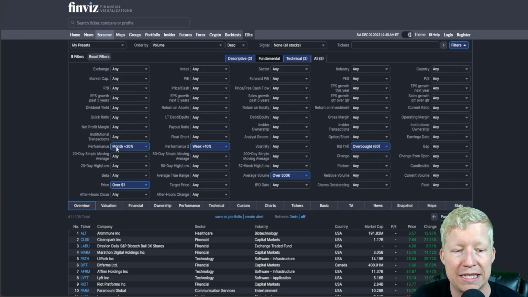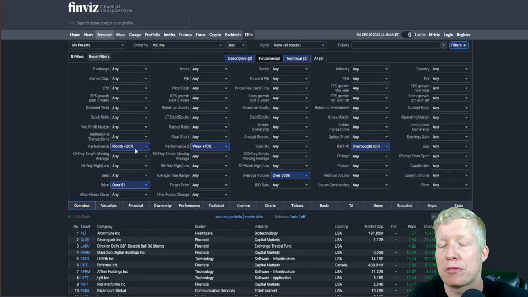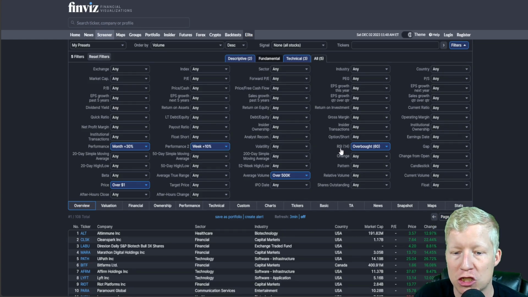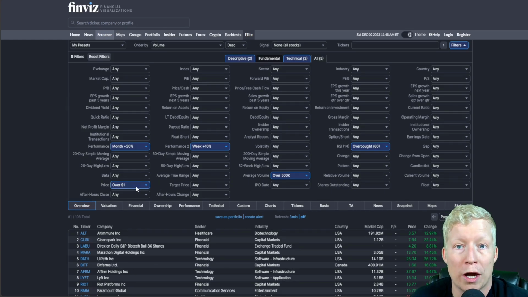I have the performance, both performance valuations here, I guess the word I'll use, set to month plus 30% and week plus 10%, meaning it's had a strong month. But not only has it had a strong month, over the last week, it has also been relatively strong. An overbought RSI, so a high RSI over 60, an average volume of over 500K, and I have mine set to a price over $1. Obviously, if you want to trade penny stocks, just don't set that, but that's what I have mine set to.